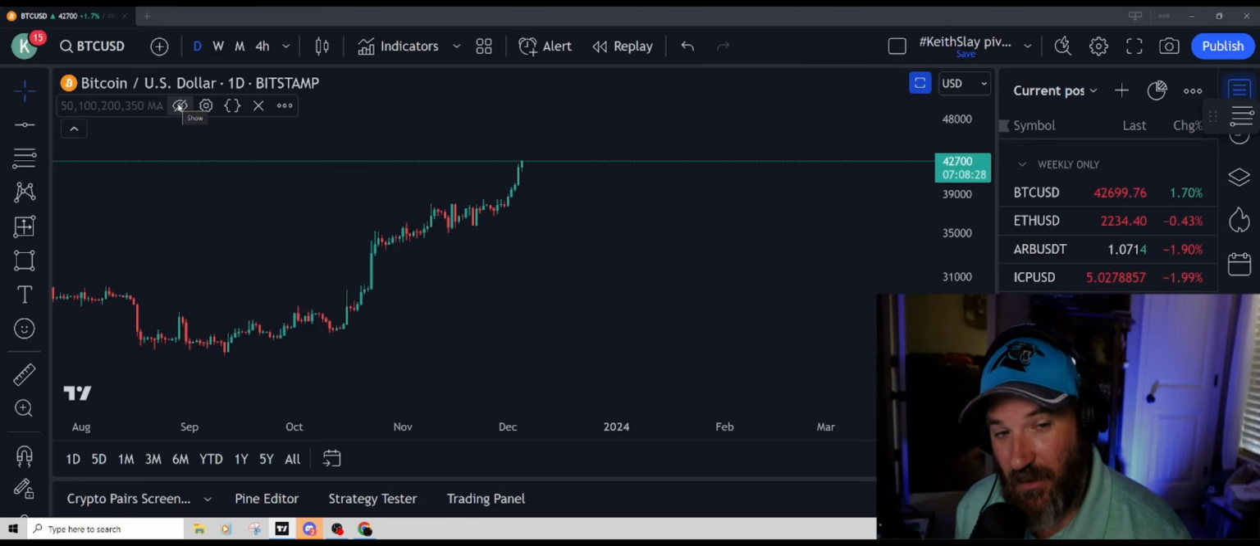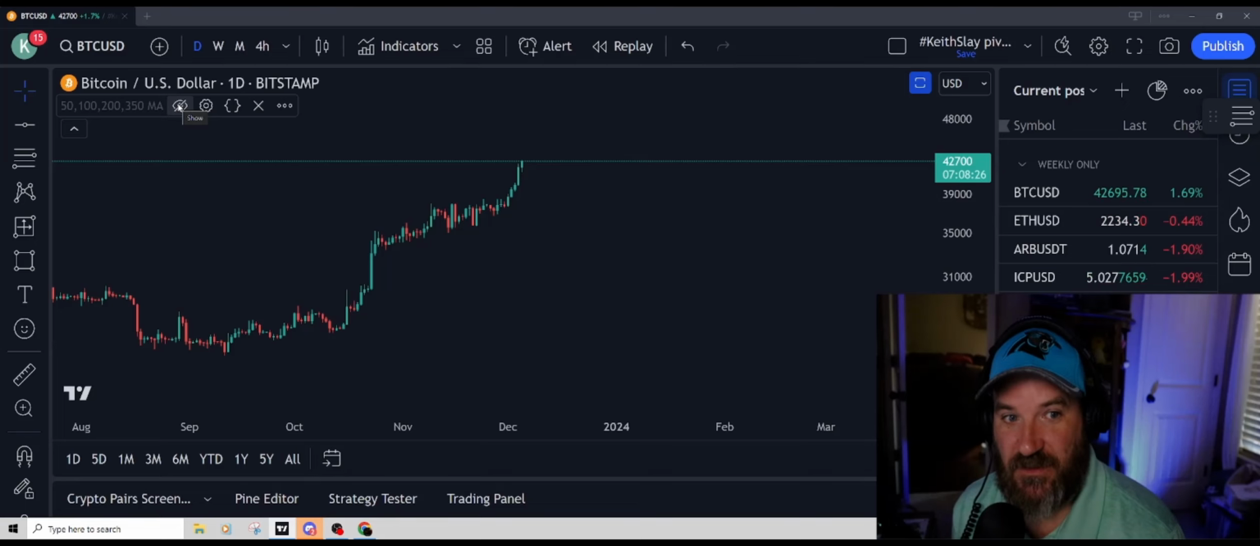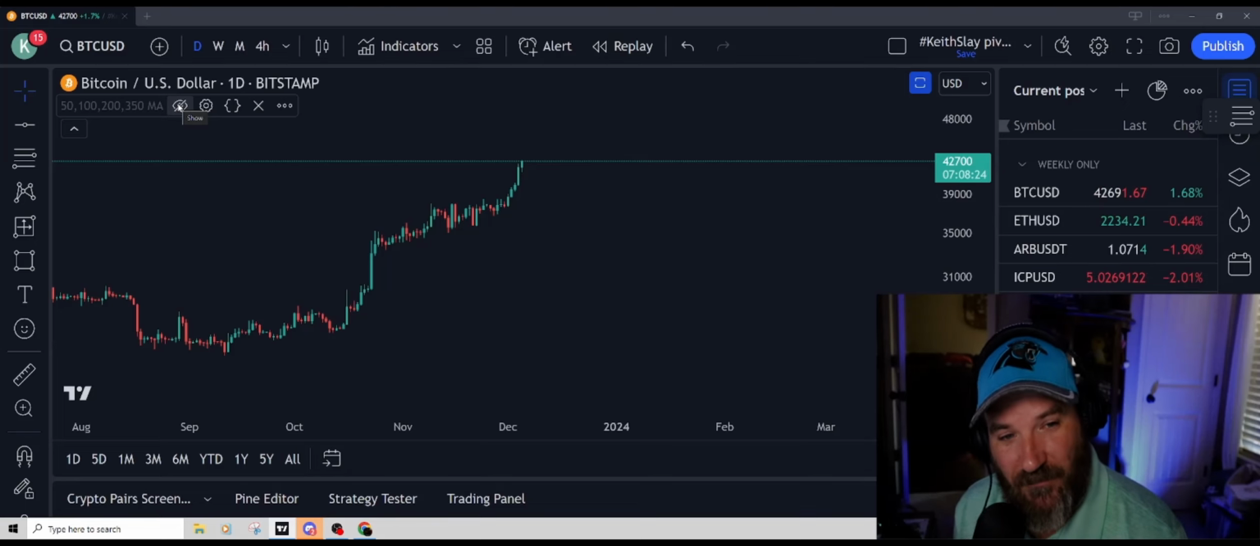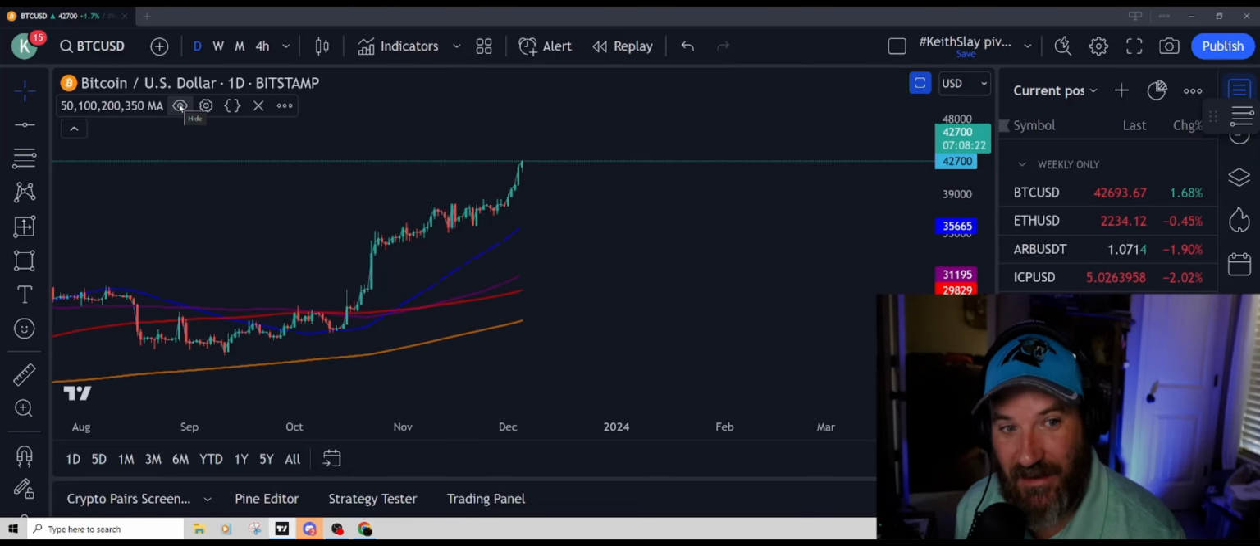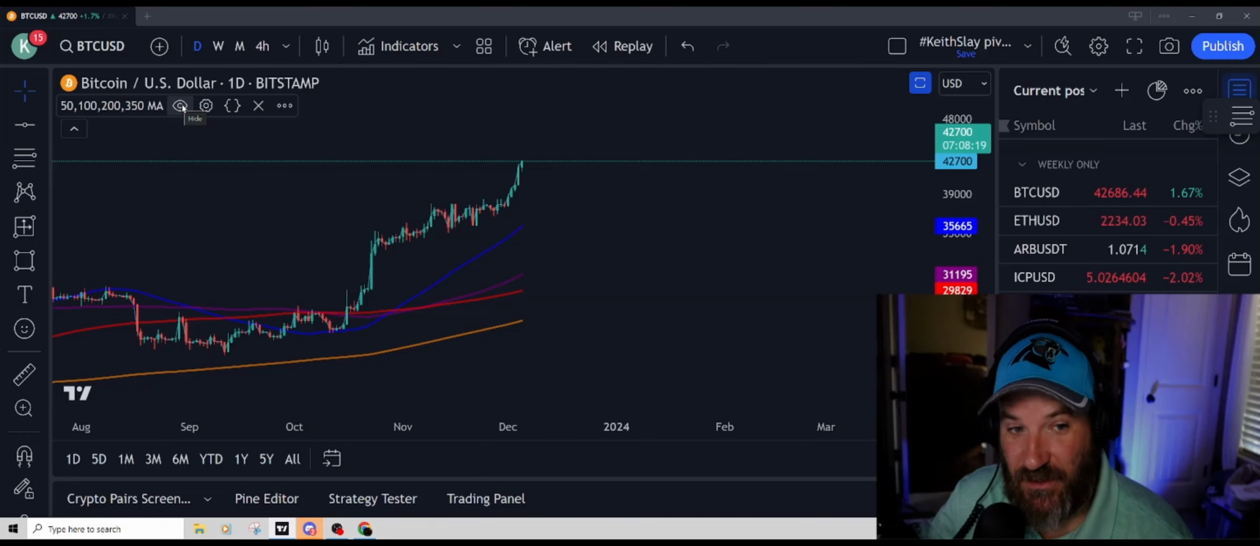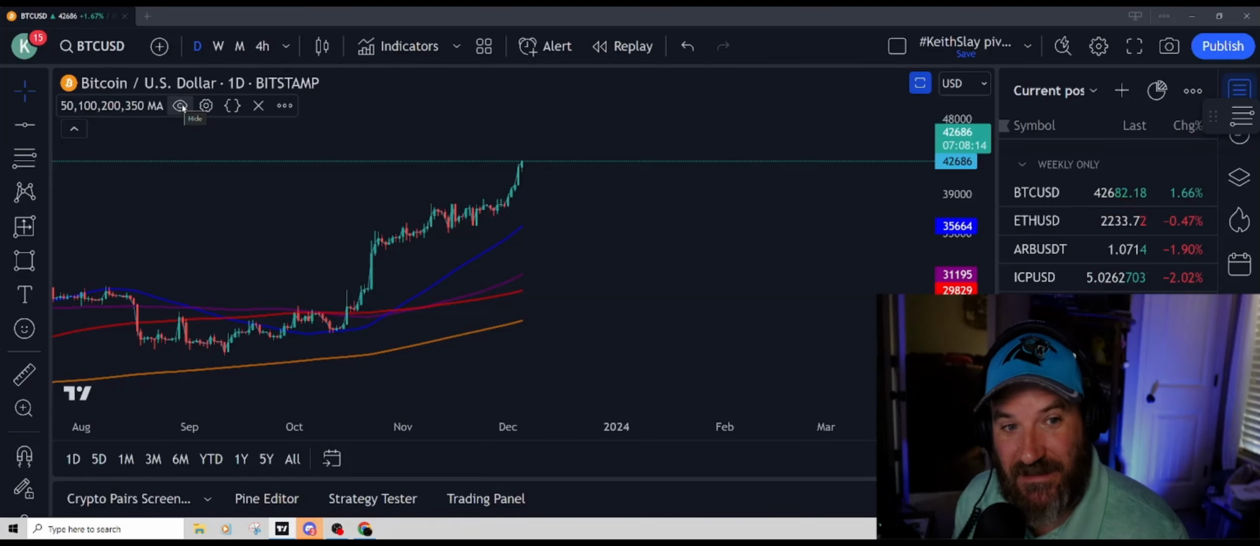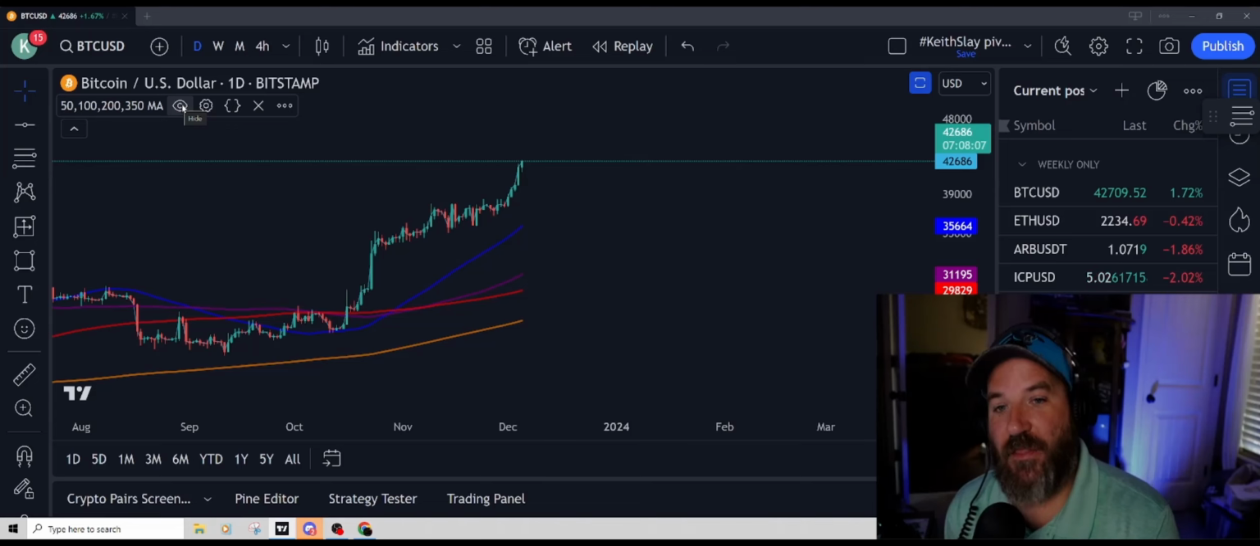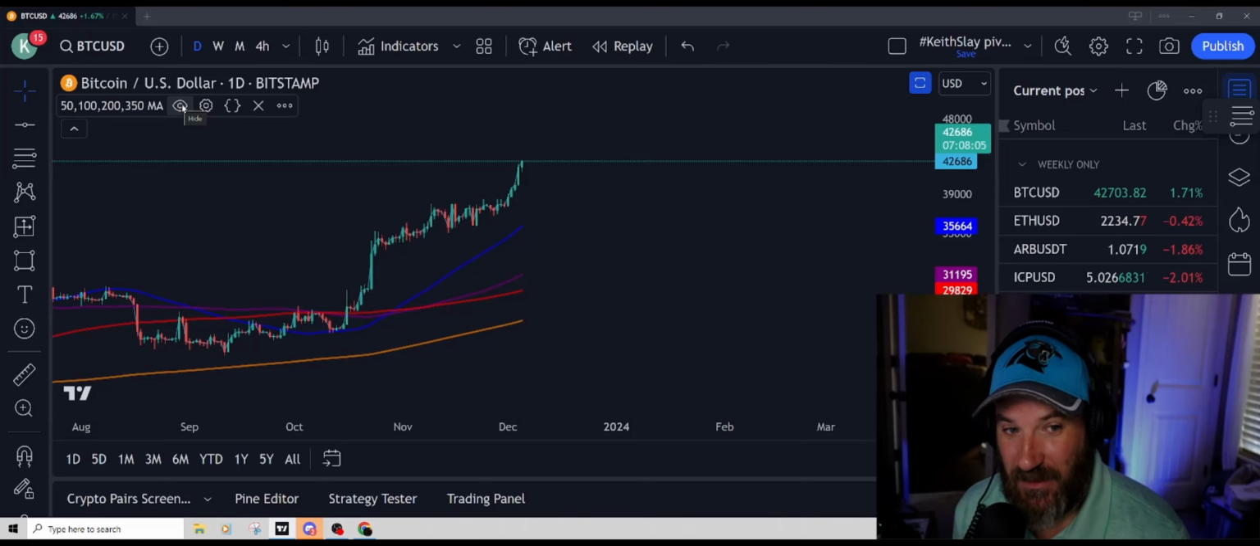You don't need it up there all the time. I like to keep them up there sometimes. Sometimes I like to hide them. But for the sake of showing you, that's how you hide and unhide. Pretty easy to do. All right, now we need to set it up correctly. So there are some standard colors here for TradingView that are very important to know. The 50 moving average is typically yellow.